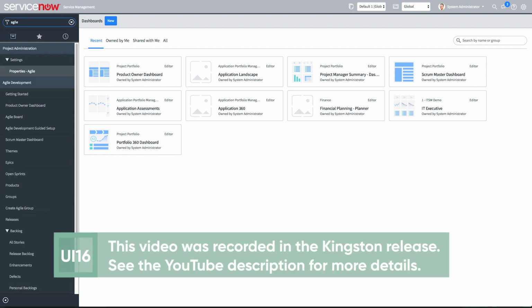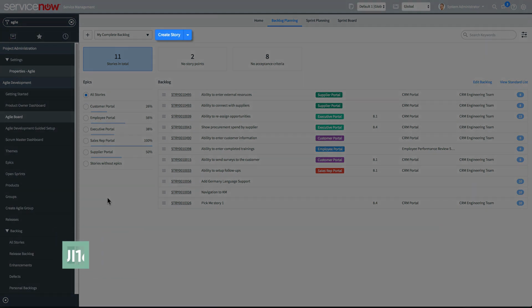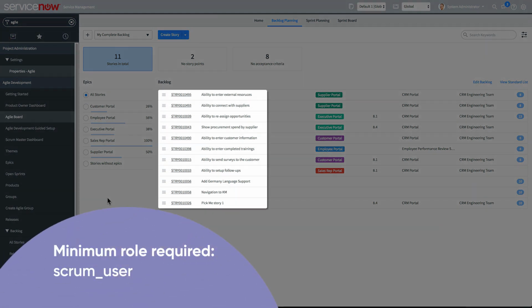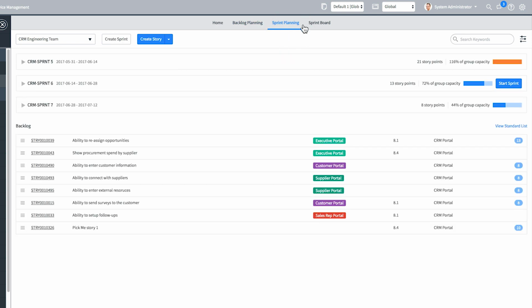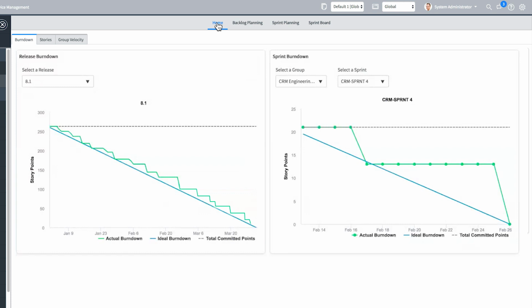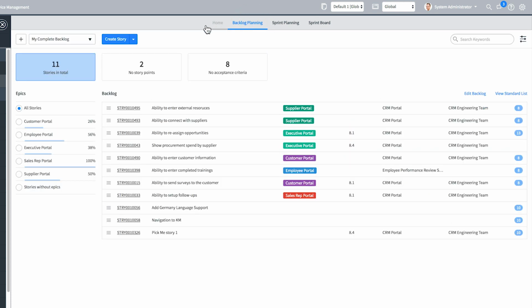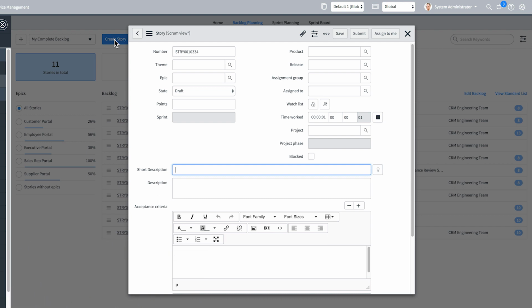Many of these features are gathered right here on the Agile board, where you can create stories, plan backlogs, plan sprints, track the progress of sprints, and get analytics. Let's start with creating a story, the fundamental unit of work in the Agile framework. A story is a simple, clear definition of a software capability, like a shopping cart.